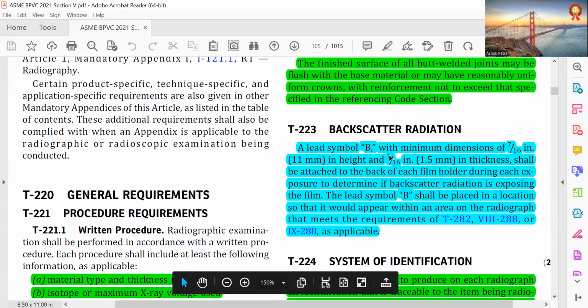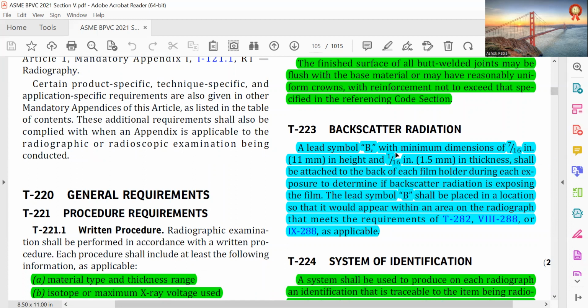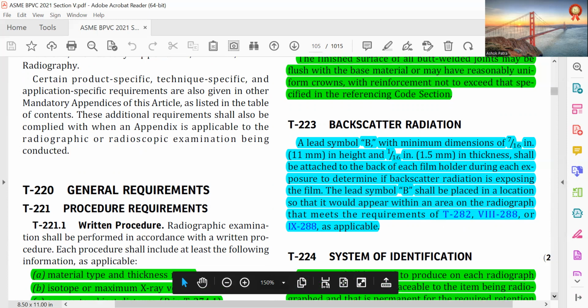So here, a lead symbol B with a minimum dimension of 1/2 inch in height and 1/16 inch in thickness shall be attached to the back of each film holder during each exposure to determine if backscatter radiation is exposing the film. The lead letter B shall be placed in a location so that it appears within an area on the radiograph that meets the requirements of T-282, T-283 or T-288, as applicable.